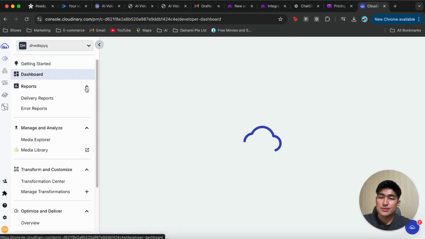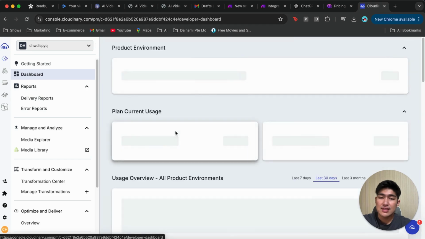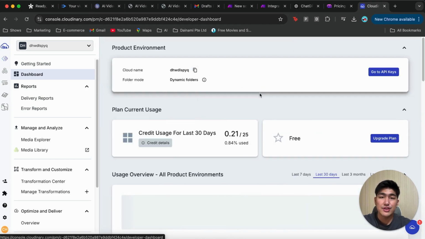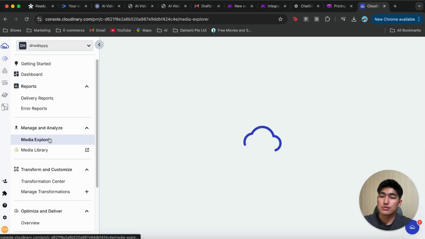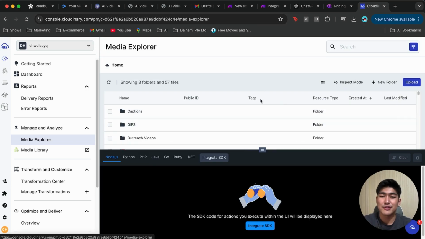Right, you want to go to dashboard, you want to get the API key, and once you have the API keys over here, you want to key them into Make. And once that's done, make sure to go to Media Explorer and create a folder for your captions video. So I've created a folder over here called Captions that I'll be using for my caption videos.